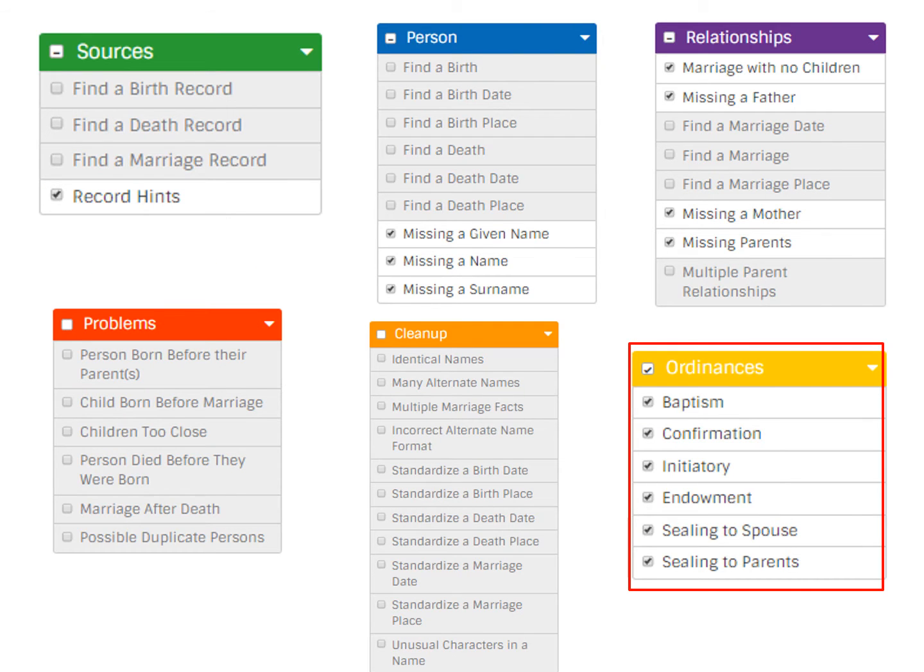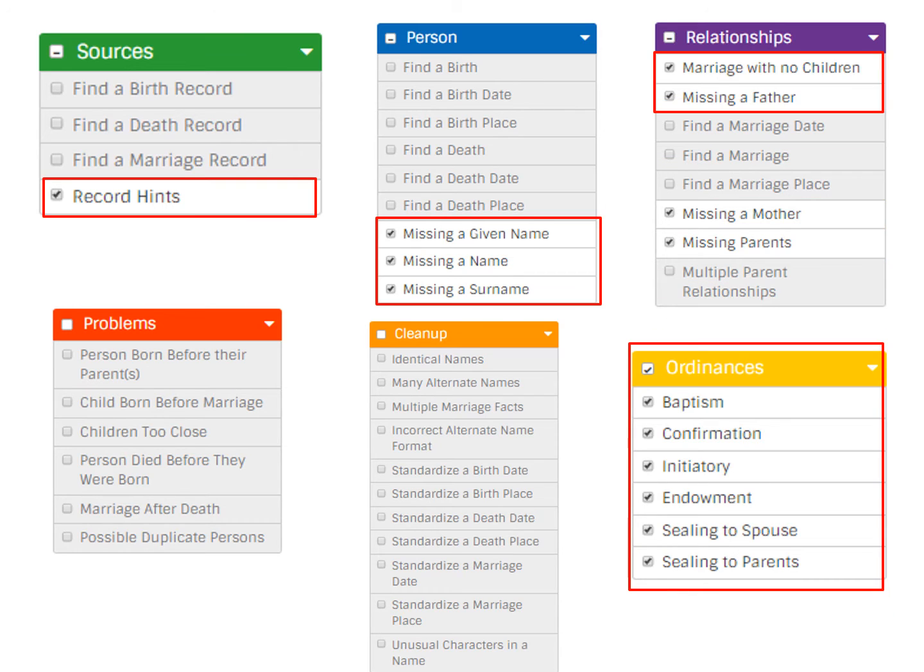Under the color tabs, besides checking ordinances, you might want to consider other things to check when looking for people. You could look at all the hints for that line. Under the person, I would check missing a given name, missing a name, or missing a surname. Under relationships, I might want to include marriage with no children, missing a father, missing a mother, or missing parents.